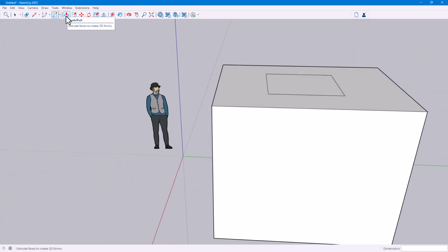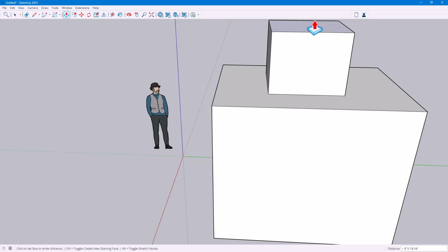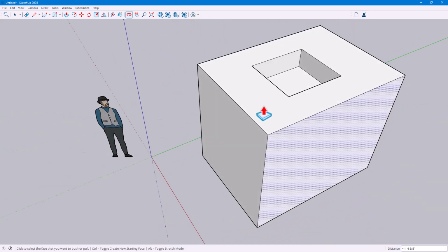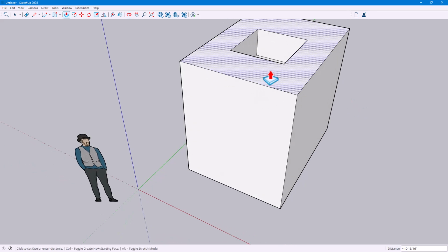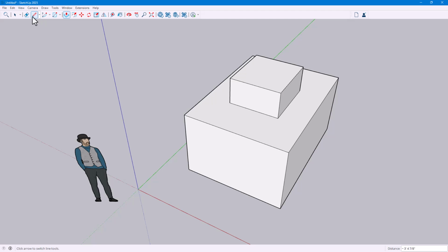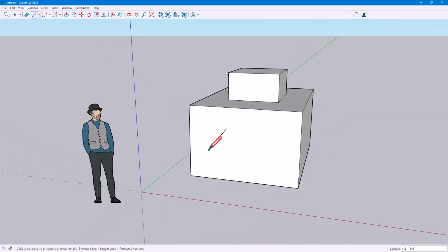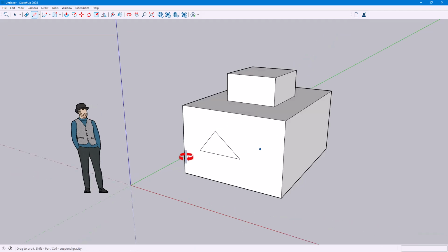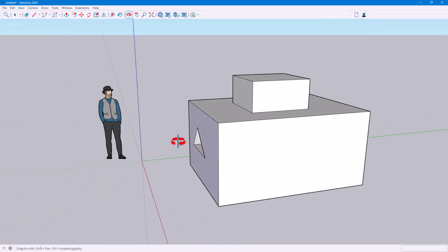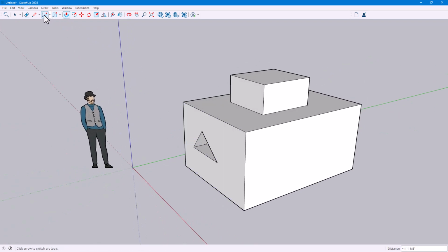So now what you can do is use the push pull tool right here to push or pull out the content as you please, just like this. You can pull this out, push this in, as you can see right here. Similarly, I can utilize the line tool over here as well to create a shape like this within a particular shape, and then I can push or pull it out as I want, as you can see right here.